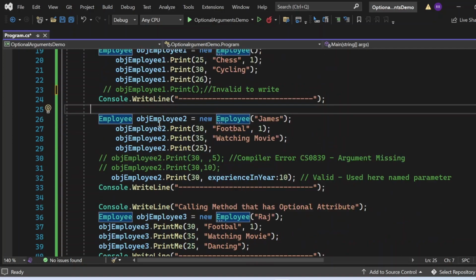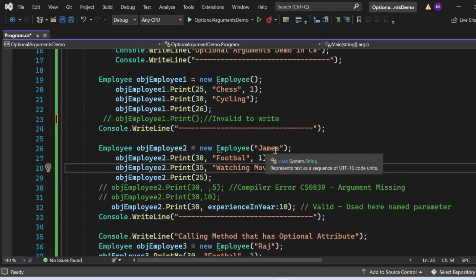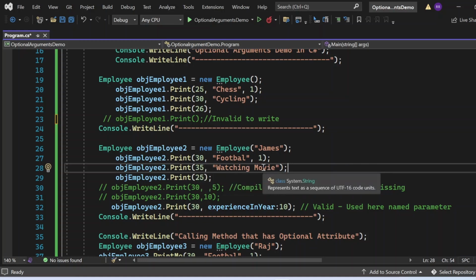Now if you see, I have created another instance of this Employee class. For that I have written Employee obj_employee2 = new Employee("James"). And if you see here, I have passed James in the constructor. The default value is not going to get used. Instead of that, this passed value, that is the James argument value, is going to get used. In the first statement, I have passed all three parameters, 30, football, 1, 35, and in the second statement I have passed only two parameters, 35 and watching movie.